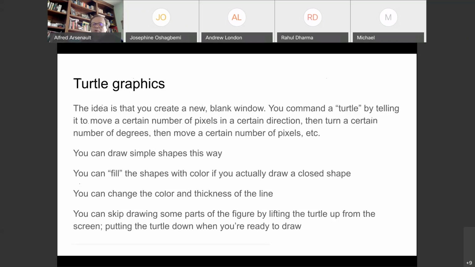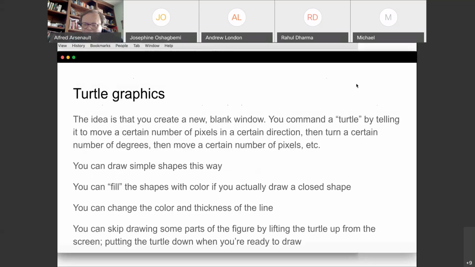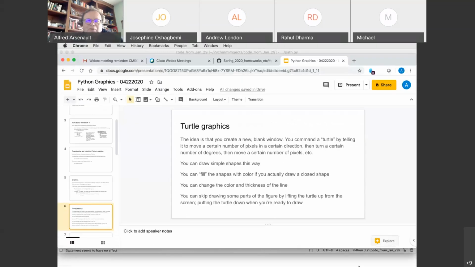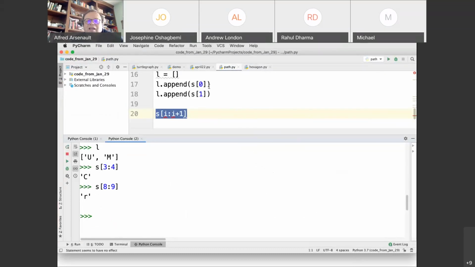Now, if the shape you happen to draw is a closed shape, and turtle is smart enough to figure out if it's closed, you can fill it. And we'll demonstrate that. You can change the color and thickness of the line. You can pick your turtle up and move it to another part of the screen, and thus you don't have to always draw a line from point A to point B, because the turtle up and turtle down functions allow you to do that. So since I haven't failed with my code in much, let's start with that.